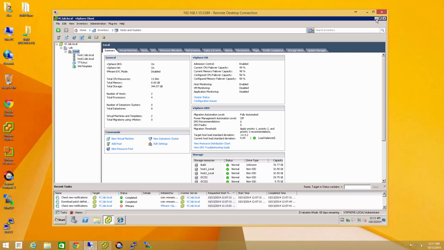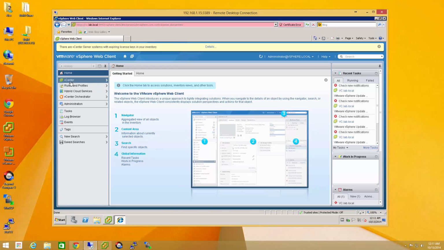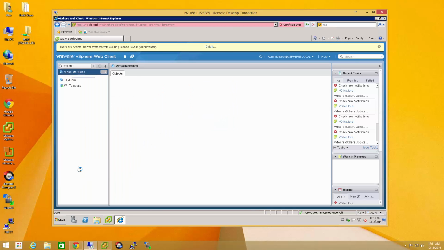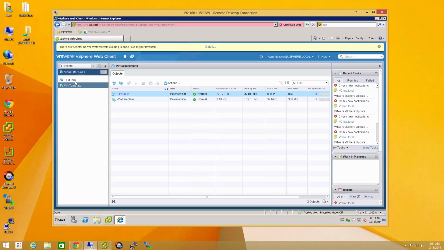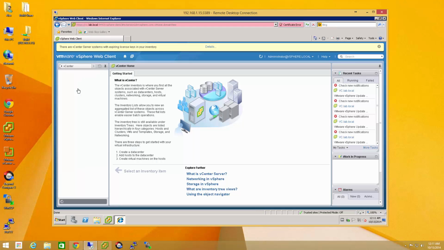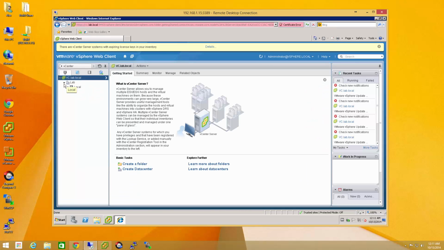If we go over to the web client, we can also see the same information here by clicking on vCenter. And then we can navigate down here to virtual machines, and we'll see those same 2 machines listed here as well. We can also go to hosts and clusters view, and it'll show us the same tree layout, which we can go ahead and expand out and see the same thing. Our virtual center server, our data center, our cluster of hosts, the 2 hosts that make up the cluster, and the machines that are currently running on those hosts in that cluster.